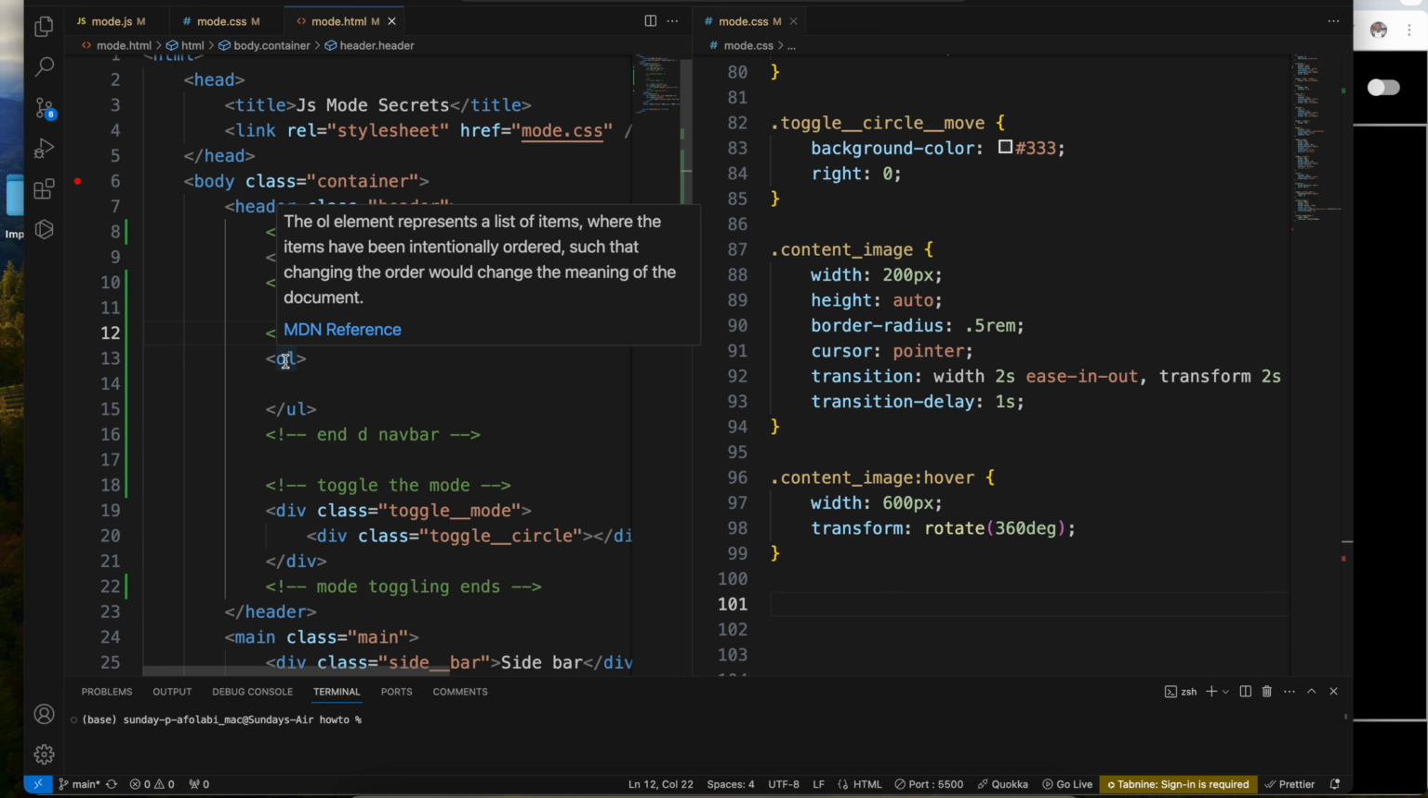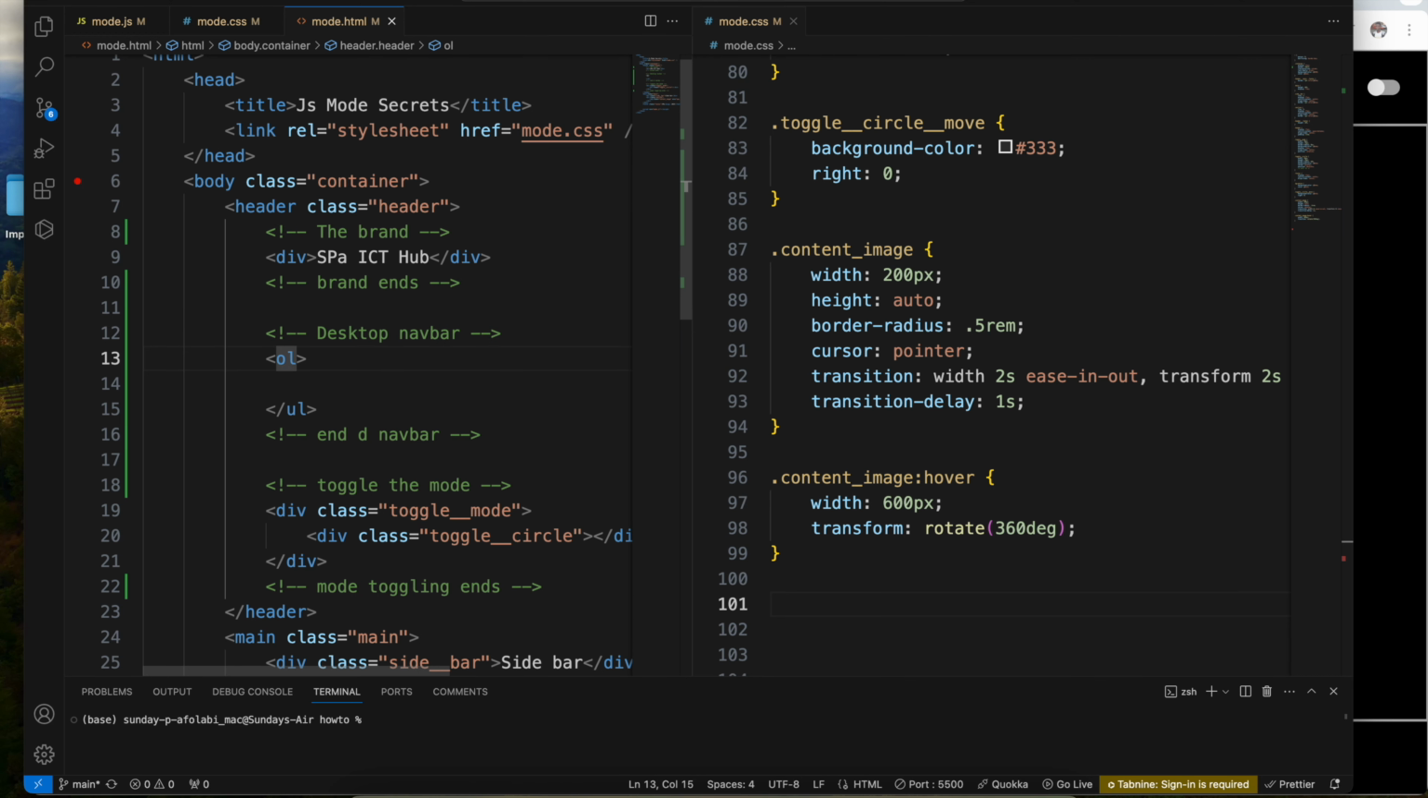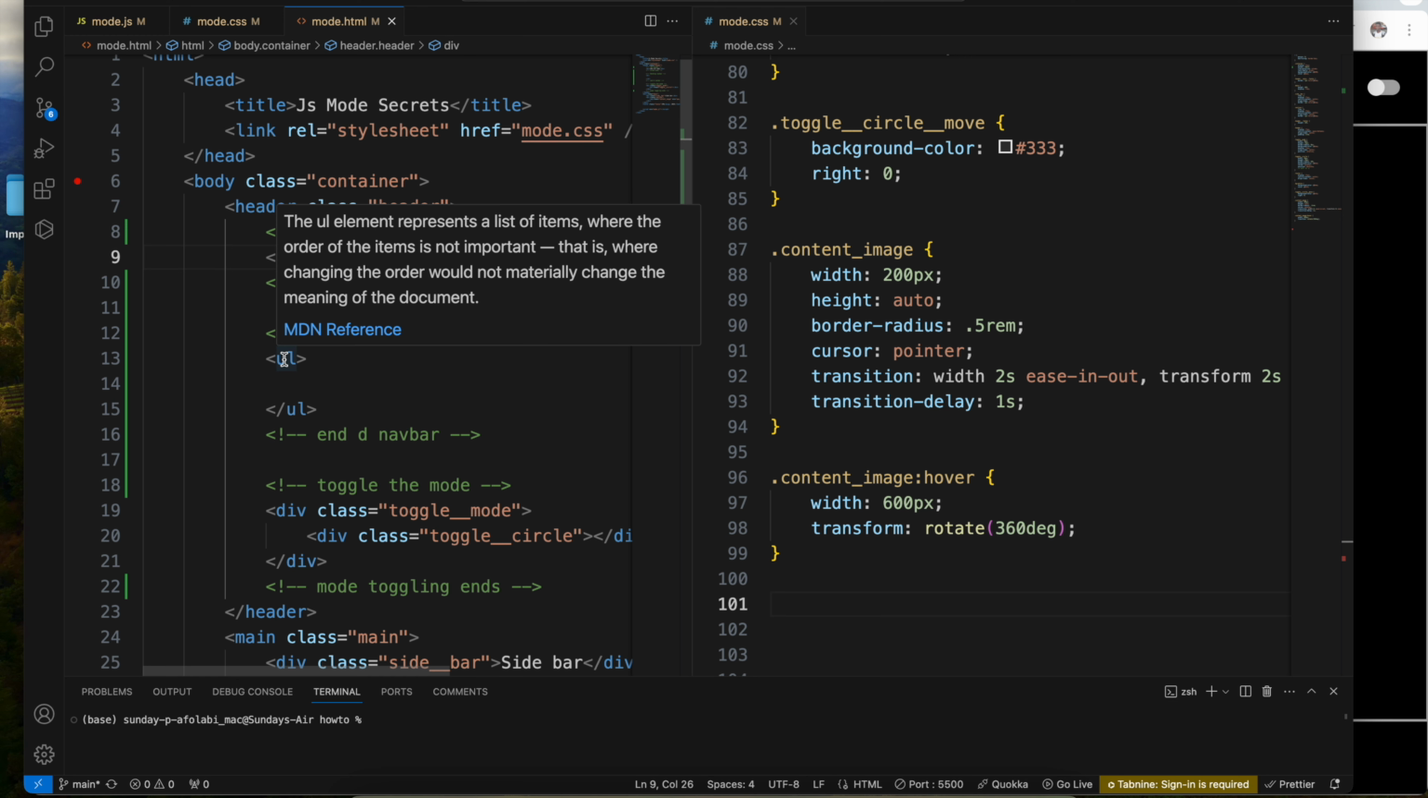Can you see? The OL element represents a list of items where the items have been intentionally ordered. That is, it starts with number one, meaning that one is very essential, important, then number two, each in its own priority, such that changing the order would change the meaning of the document. So what about UL, the unordered list? The UL element represents a list of items where the order of the items is not important.